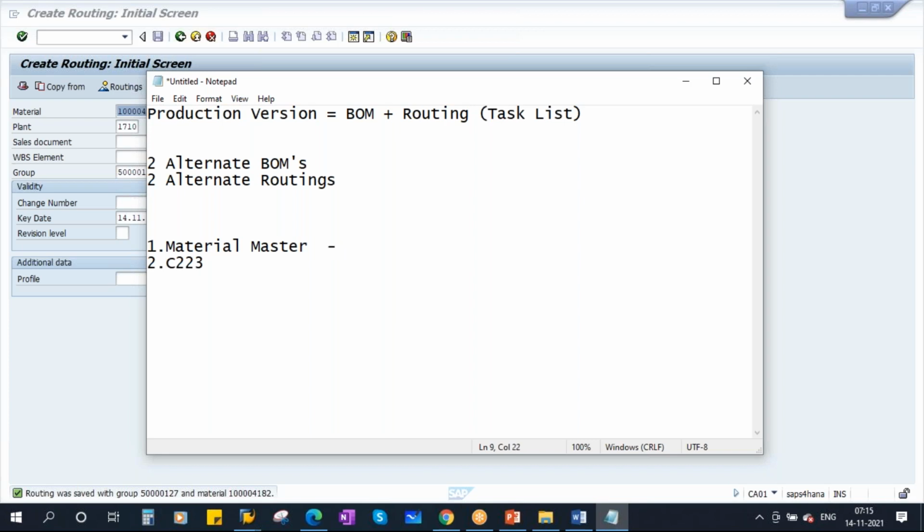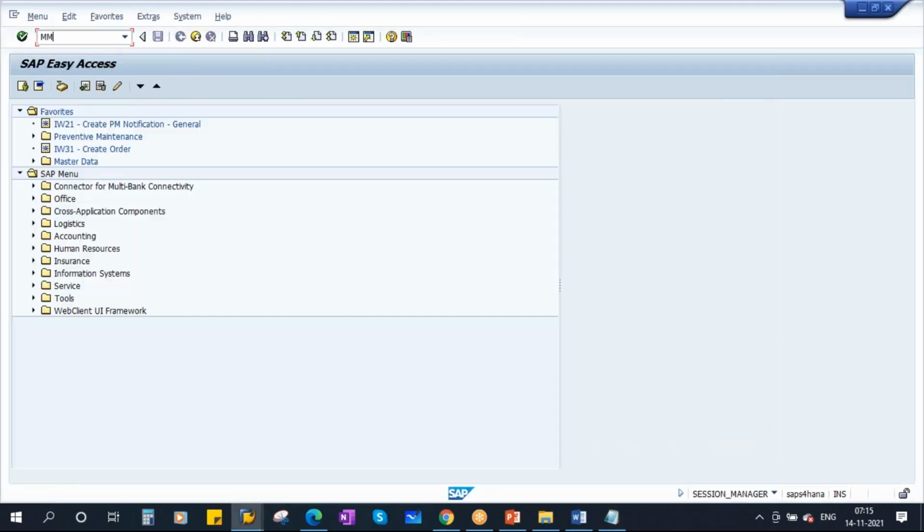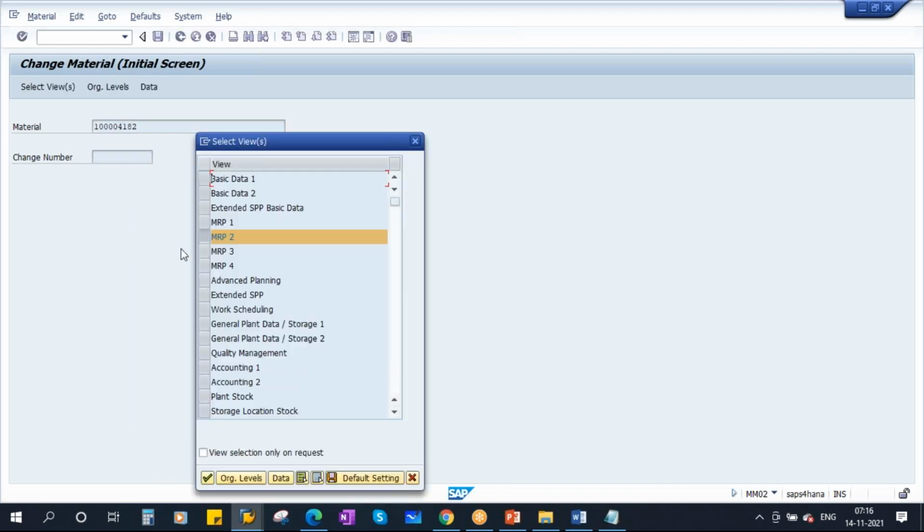Okay. So from material master is nothing but MM02. Okay. So now let's create. Go to MM02. In S4 HANA, this production version is mandatory. Without production version, you cannot create orders. So this is mandatory. Enter the material, product, enter.